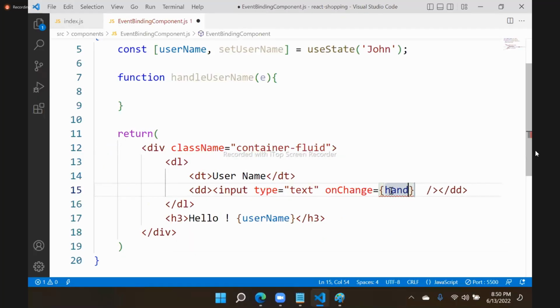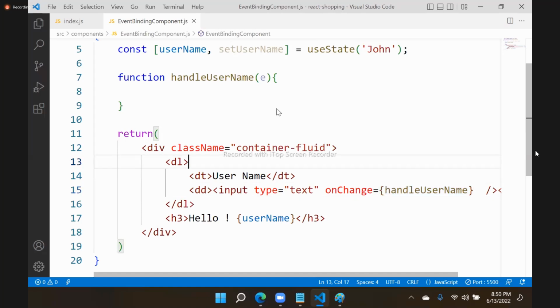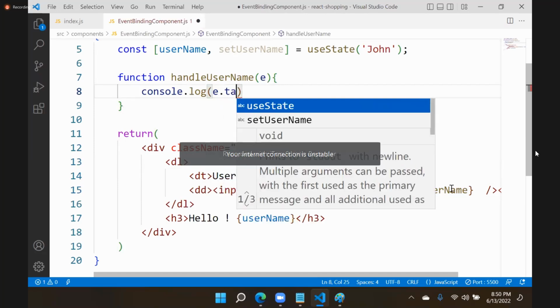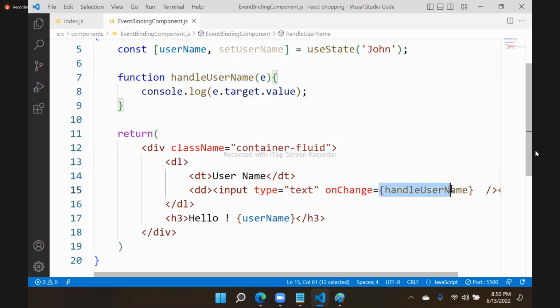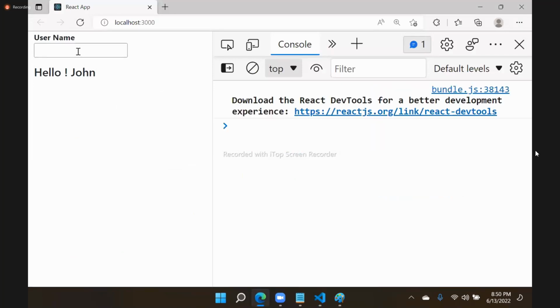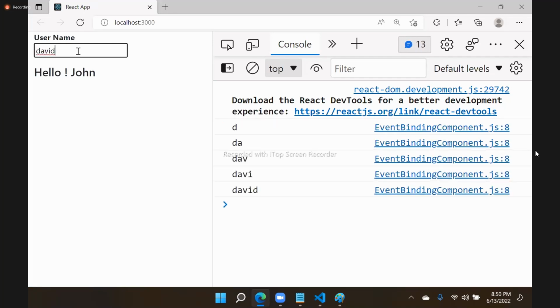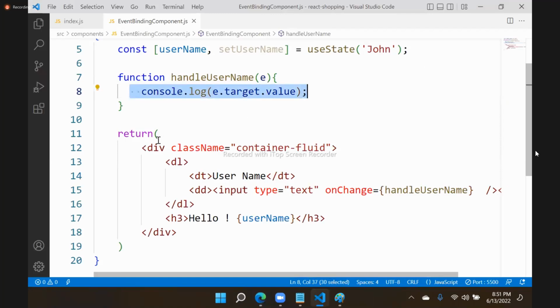Now the function can accept all the details here. Suppose I am just using console.log with target.value. It is going to collect the value entered inside this text box. Now see here, I refresh and I am typing here, and it is going to collect the value on every change. On every change, it is going to collect the value. And here, this needs to be updated into this username.